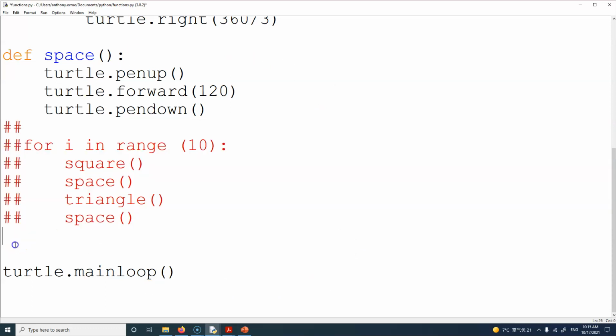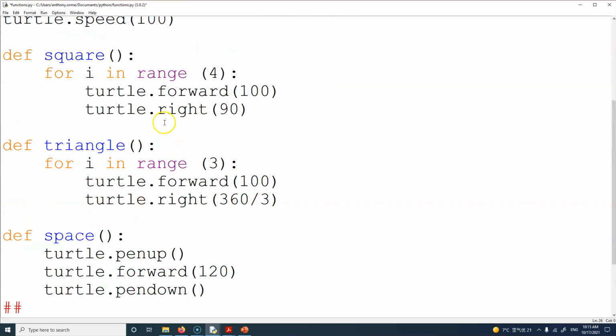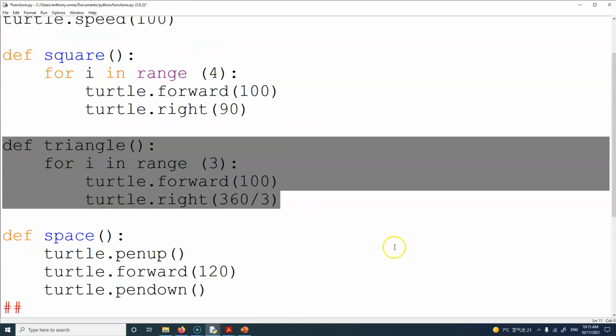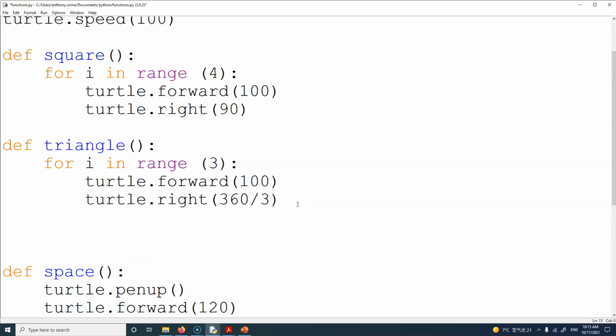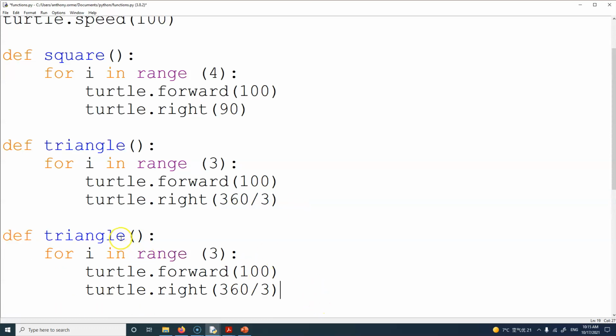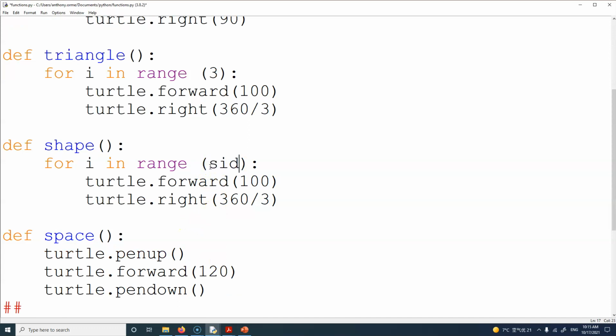We can then do the same again, but we can say any shape, for example. So let's just create a function, and let's call it shape. What do we need to define in terms of the shape? Well, we want to know how many sides there are. So let's go sides here. And the turning is going to be 360 divided by sides. And maybe we want to have the length here. So we've got two variables, sides and length.